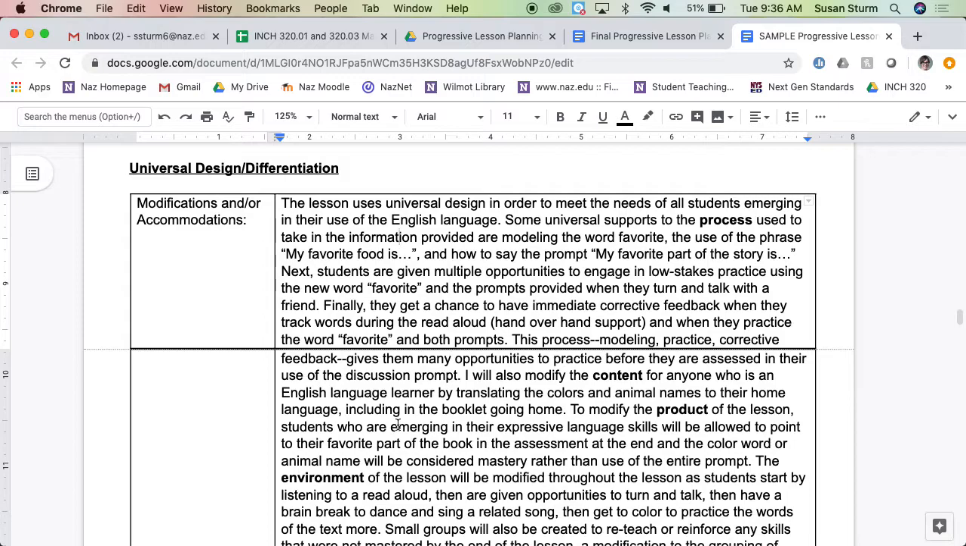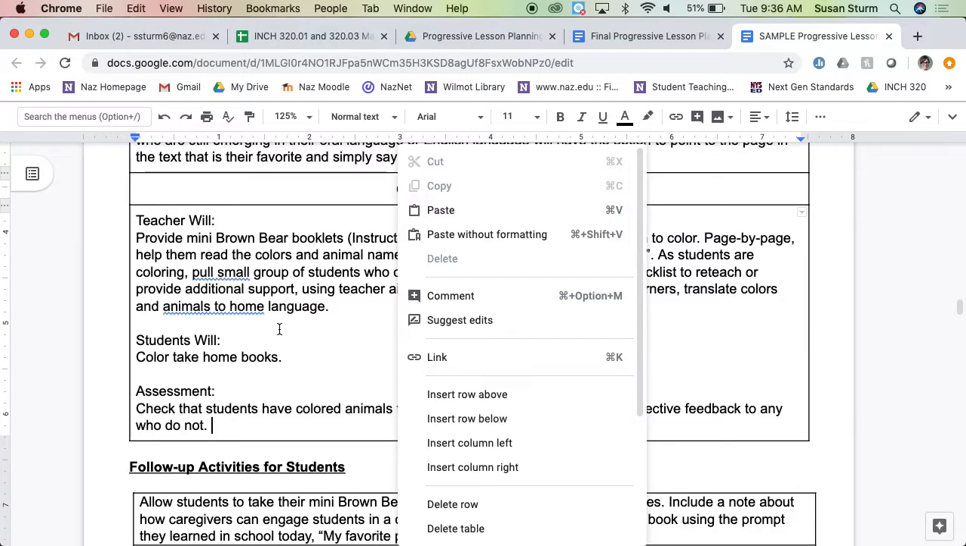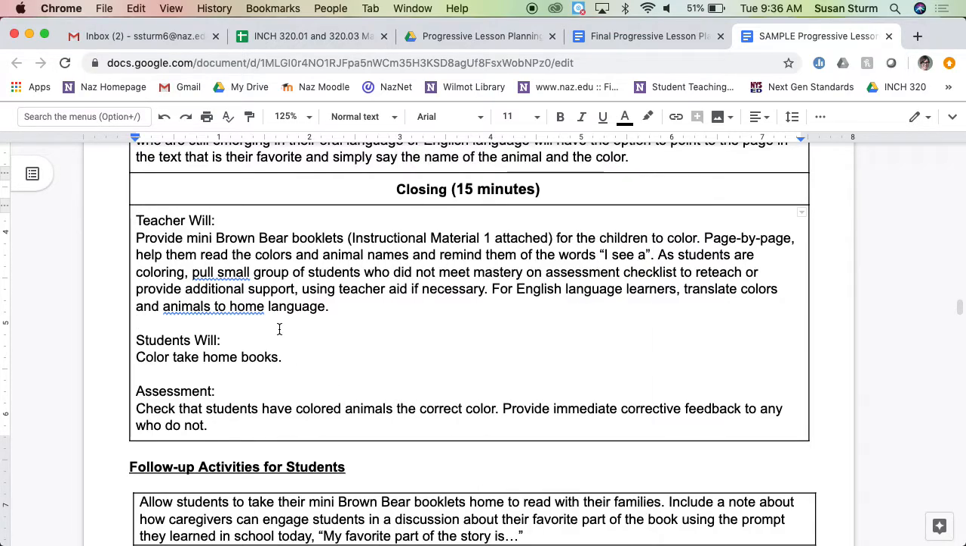I have a question about the closing section. Sure. So, like, since your extension activity connects to the closing, because they're coloring the book that they're taking home, right? Yep. So what if our extension activity is something that isn't like an immediate thing? Yep. What are we supposed to do for the closing? Like, does it have to be connected to the extension? No, absolutely not. Mine just happened to work that way.